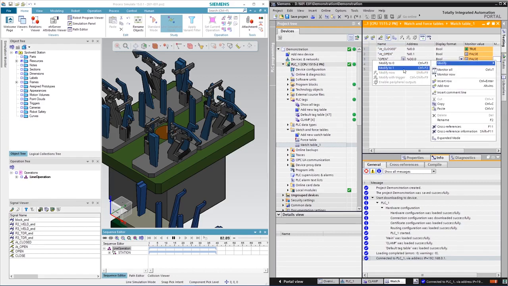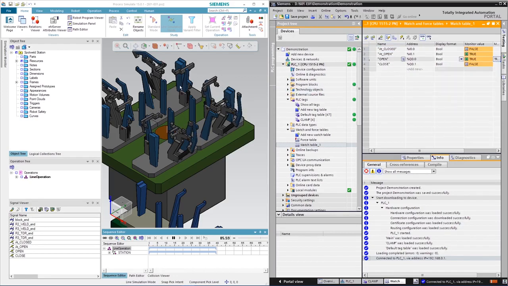The steps can be repeated to other components of the line to lead step by step to the virtual commissioning.